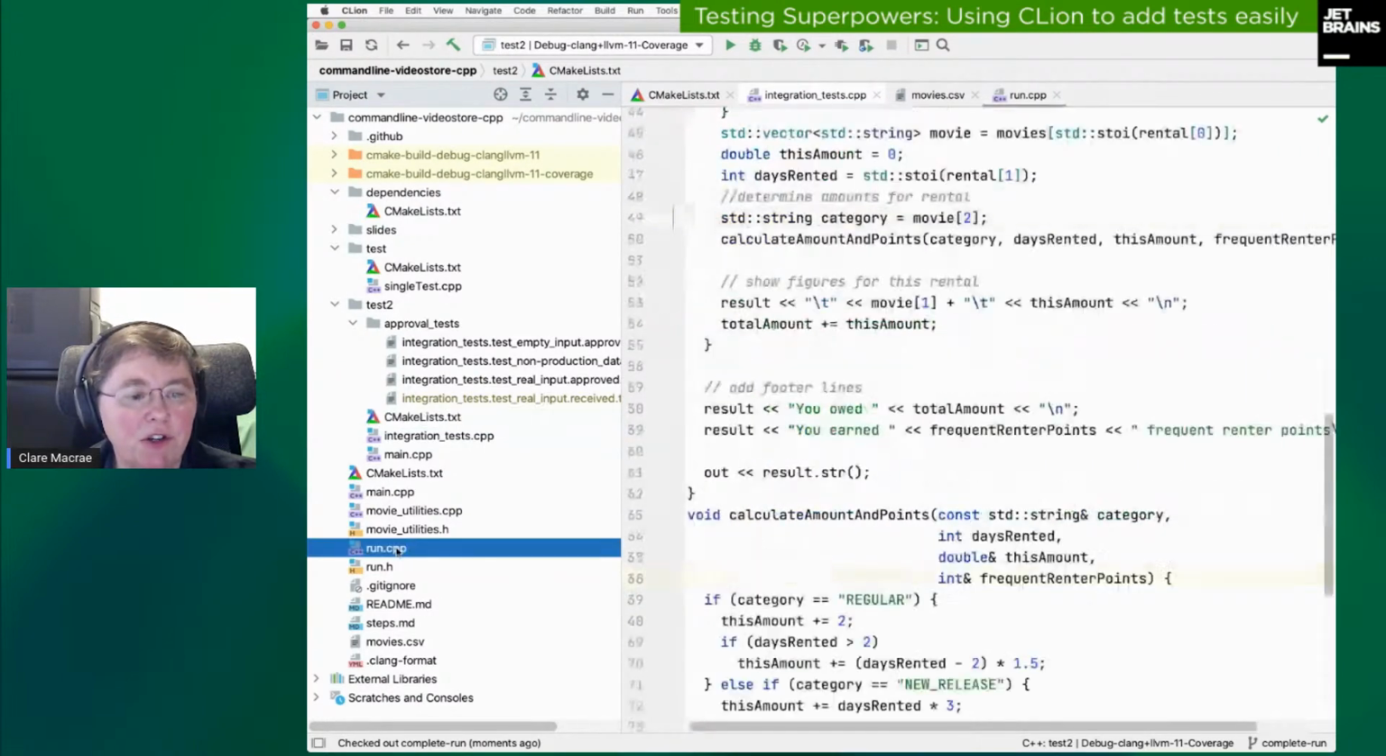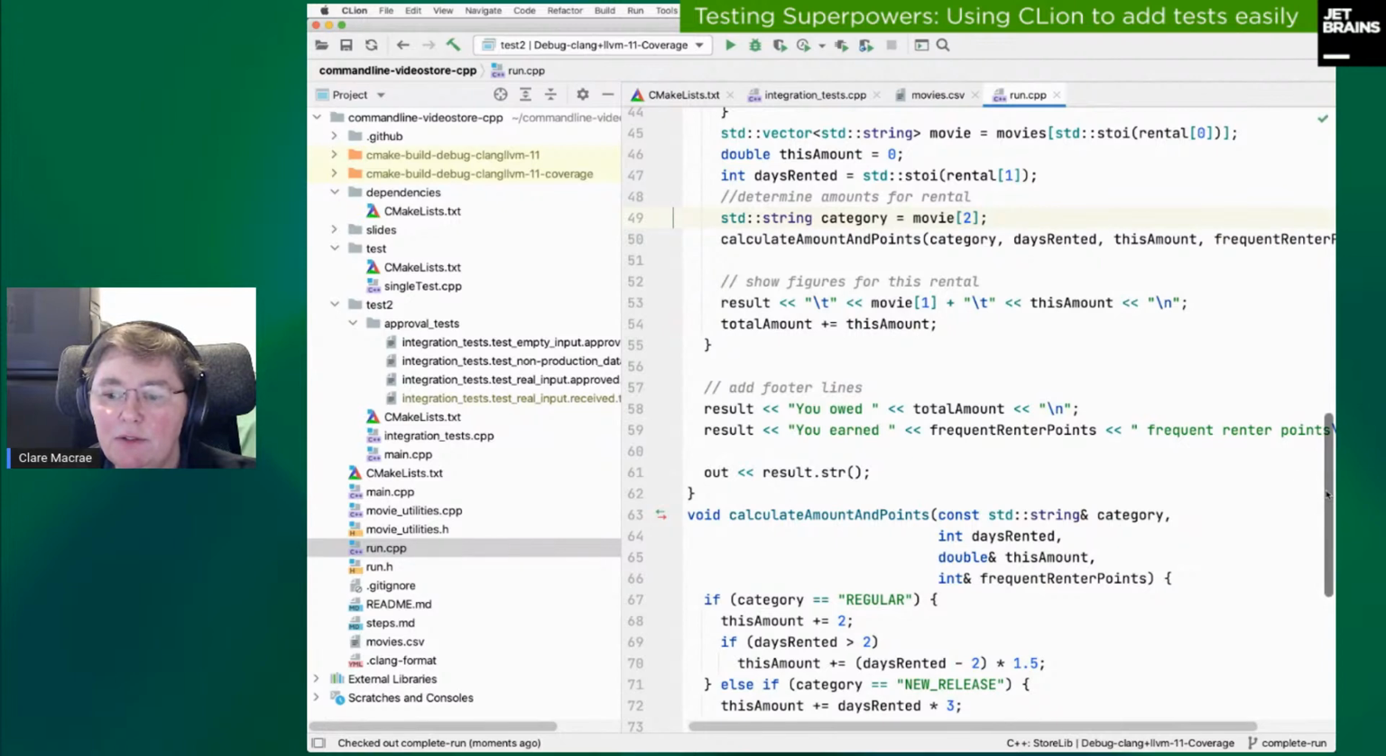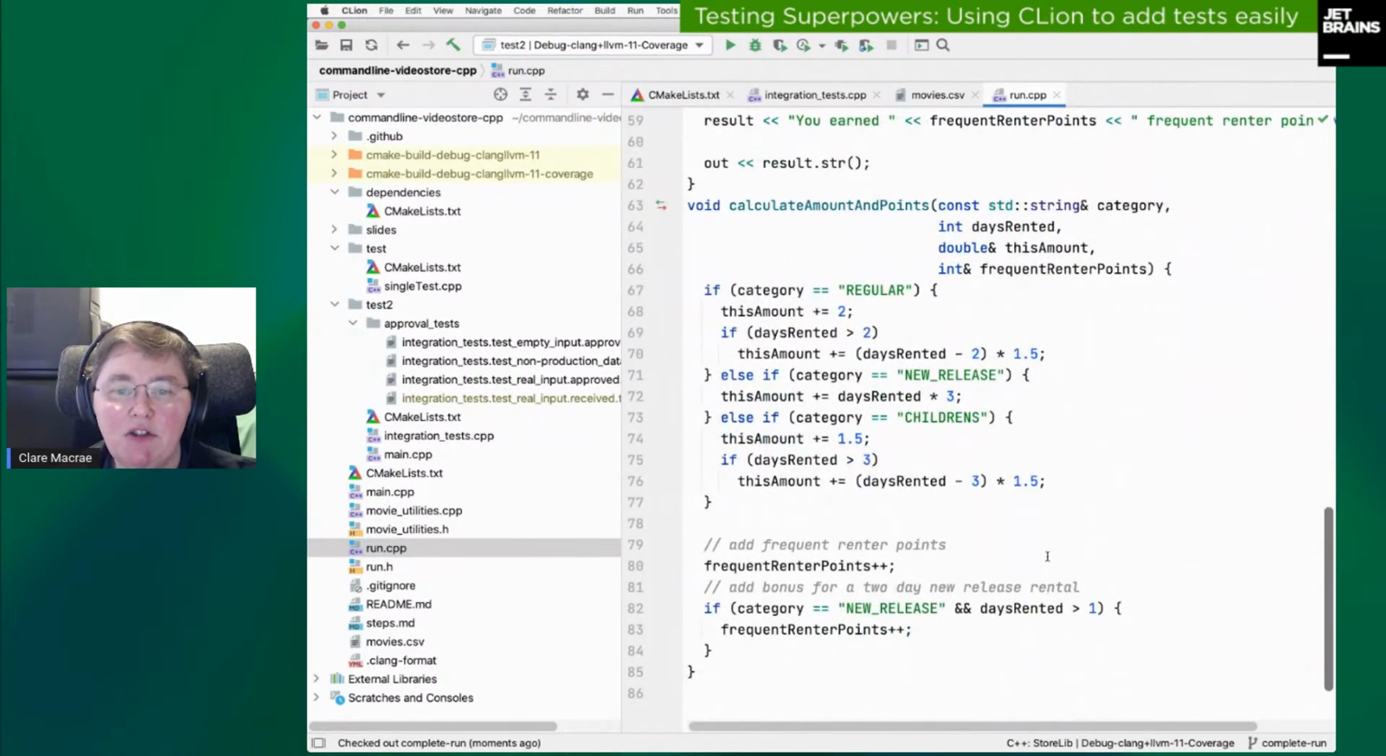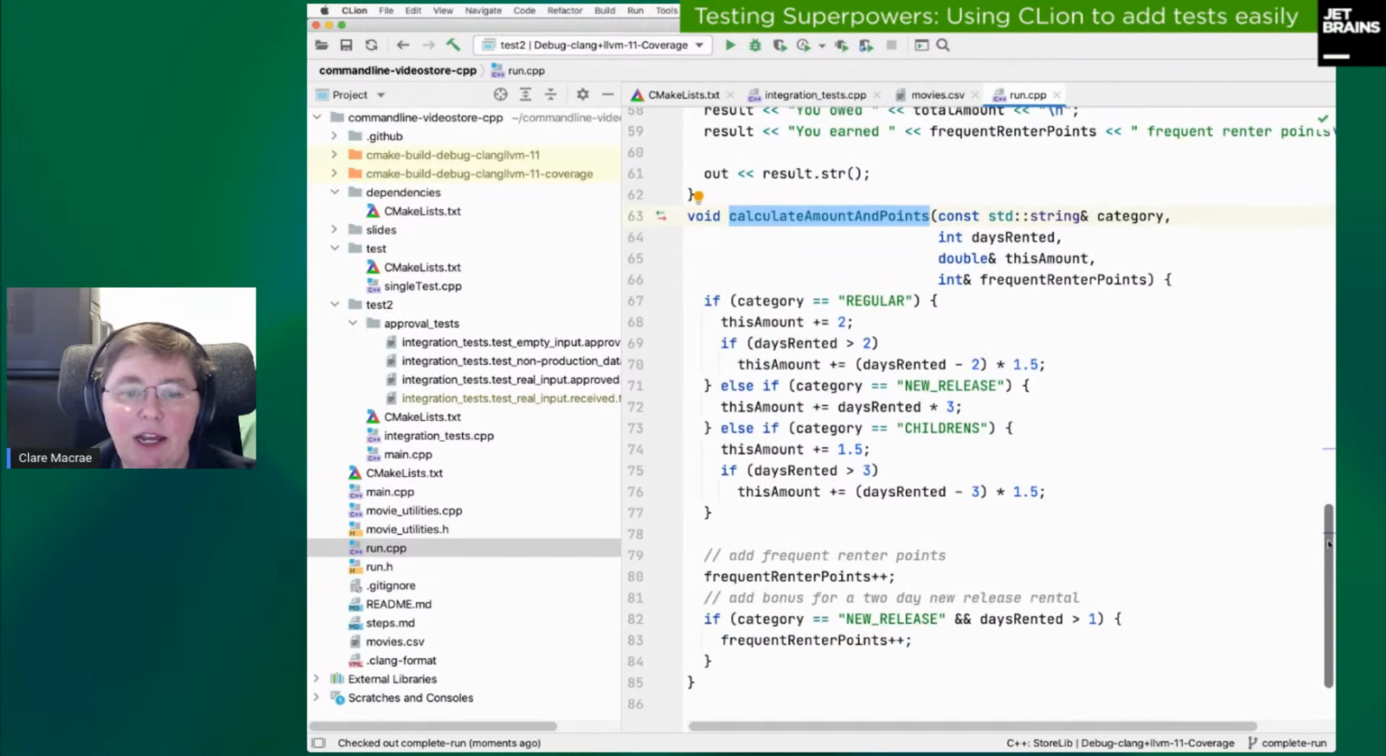If we go to run.cpp, what I've done is I've used CLion's extract method to extract out from the function that we were testing a function called calculate amount and points. And I was able to do that in just a couple of quick refactoring steps. And if you've extracted methods before, you'll probably be wincing at the fact that I've got two output values here.